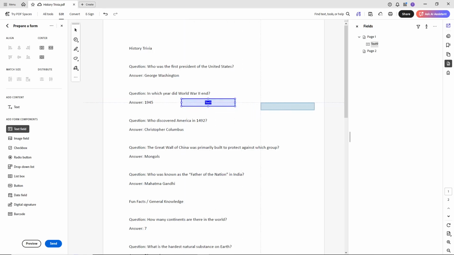Next, add another text field by clicking on Text Field again. You can place this second field right beside the first one or position it anywhere else on the page, depending on your form's layout. The key here is that we're going to link these two fields together so they display the same text.